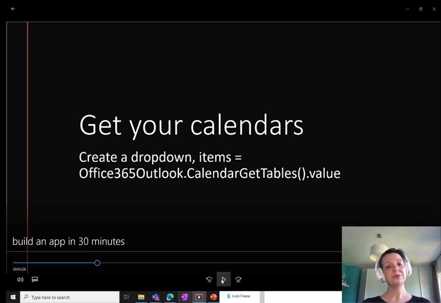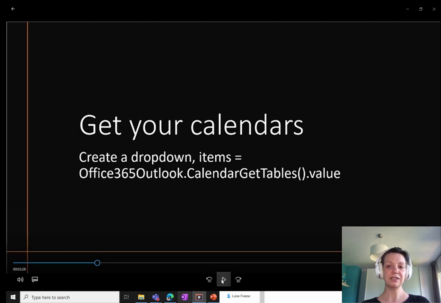So what we now need to do is we need to create a drop-down field which shows us all our calendars that we have in our Outlook. So perhaps you have a work calendar, a personal calendar, an events calendar, and so on. I want to get all my calendars. And I do this by just inserting a drop-down field and set the items property, so which items should be shown in this drop-down field, to a formula which shows me all these calendar tables. And it's just Office 365 Outlook dot calendar get tables value.